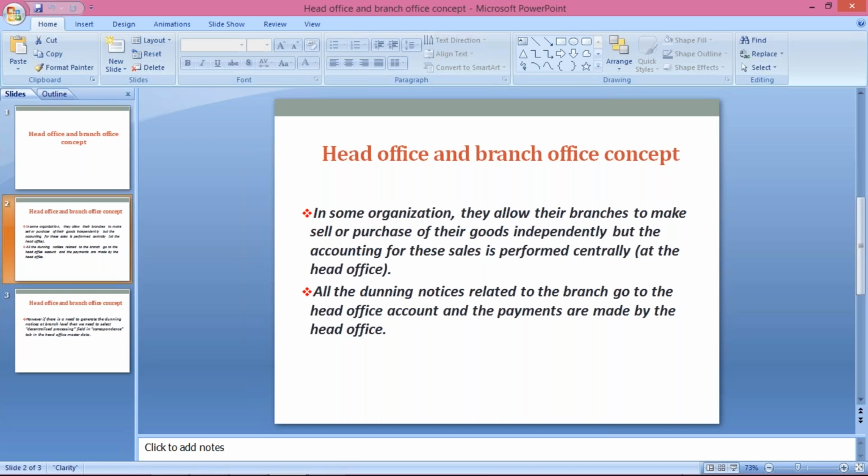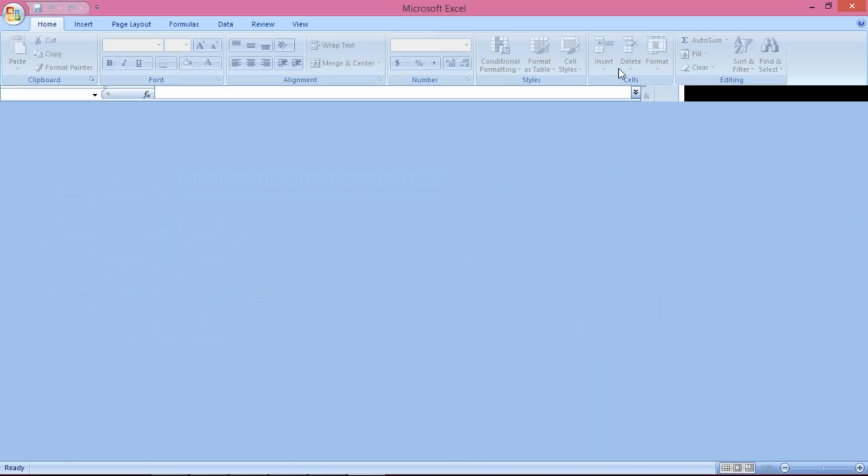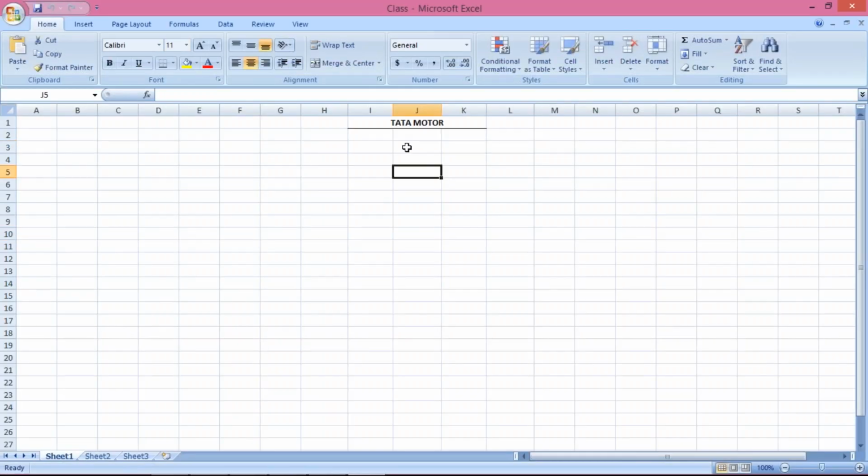Now I'll give an example, an example of account receivable. Most likely it comes in the case of customers. Even it can be in account payable also, but right now I'll give an example with a customer. Let's suppose this is XYZ Limited. Okay, this is the head office. Now it has branches.